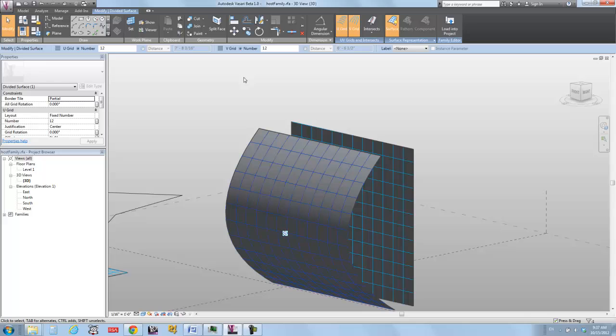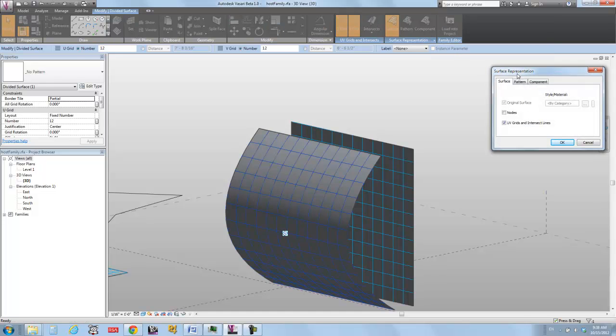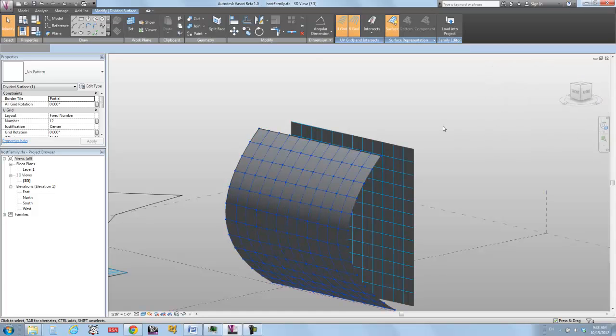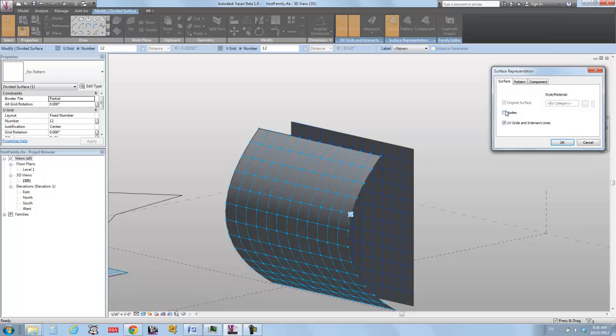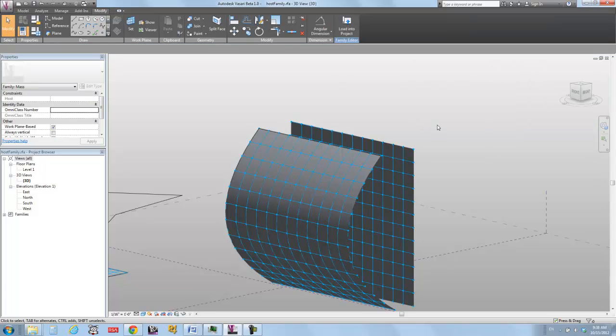So if you select one of the surfaces, I want you to go up to surface representation. And if you go to the little arrow, you'll see that in surface representation you can turn on nodes. And nodes are essentially the secret magic sauce for snapping these components to this form. So turn on nodes, and we're also going to do that over here. We're going to turn on nodes. Like that.